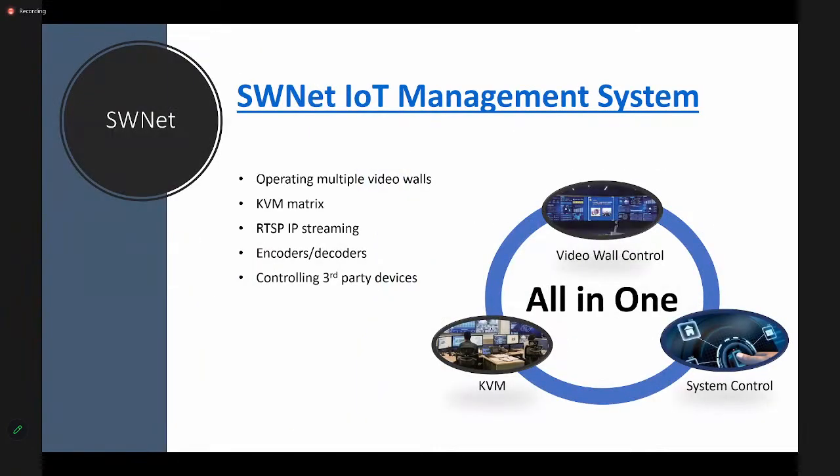So of course, SolarWall Net is an IoT management system. There's quite a few things you can do with this, and we'll go through them all. One of them is operating video walls, so you can operate quite large video walls with this. It has KVM matrix as well, and system control, like all three in one. You can use this for anything from playing simple content to IP streaming to a full-on control center if you would like.